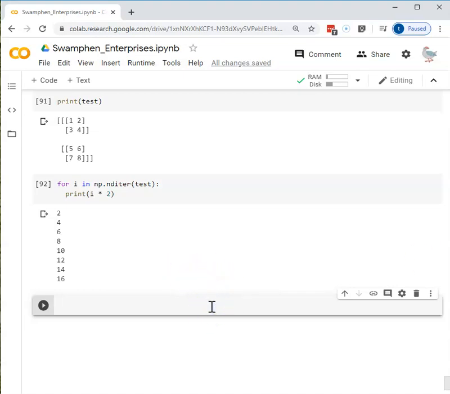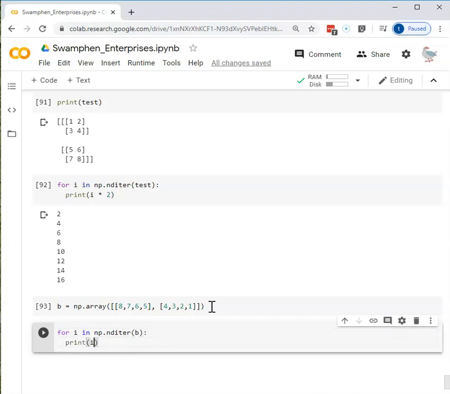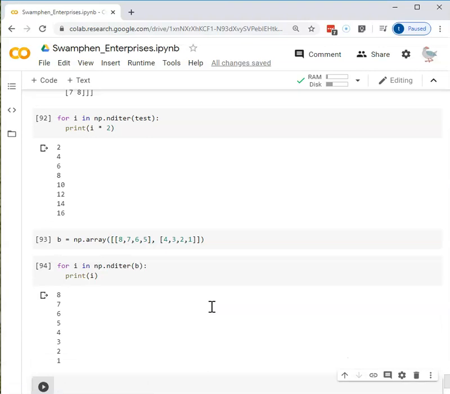And it works obviously with 2-dimensional arrays as well. So if we put a 2-dimensional array in, round brackets, double squares, let's do 8, 7, 6, 5, and 4, 3, 2, 1. We can do the same again: for i in np.nditer(b), let's just print out the value this time. And that goes through in order. So it does the first row, then it does the second row, and it prints them out for you.